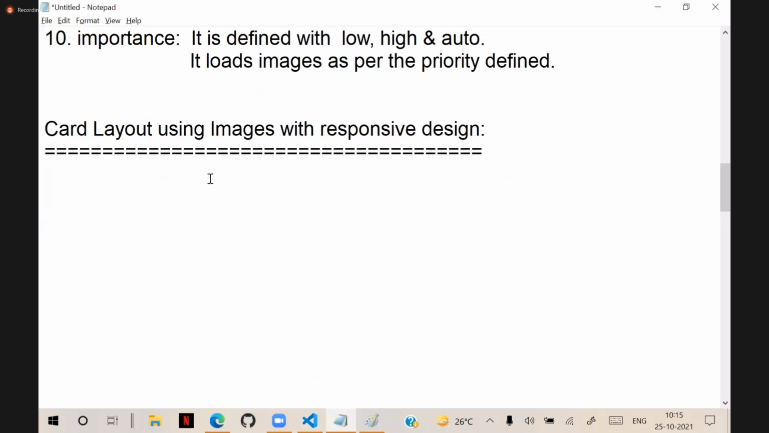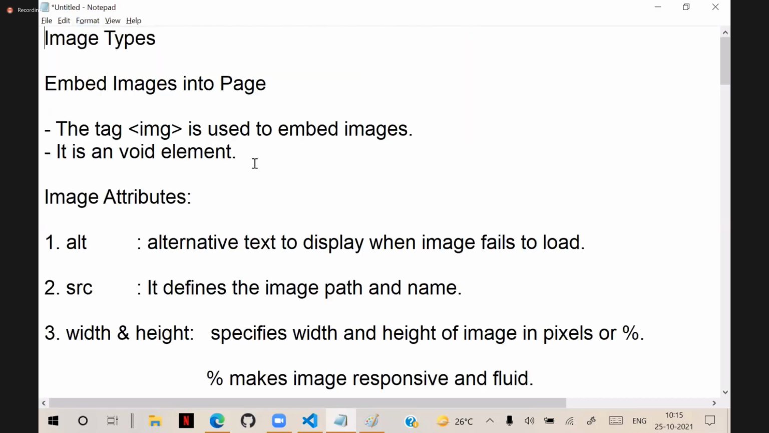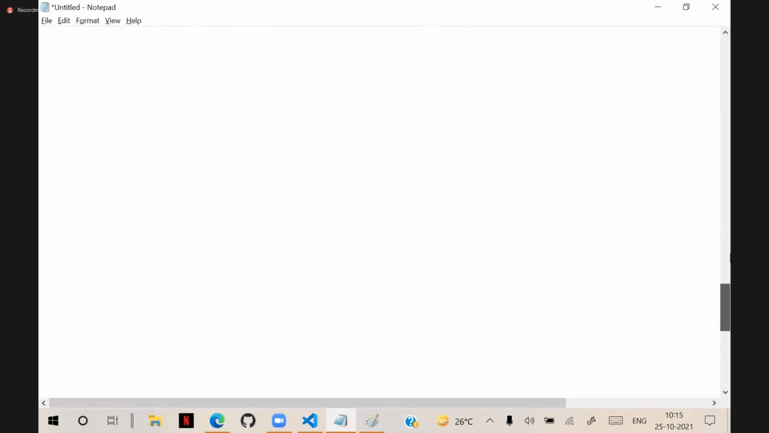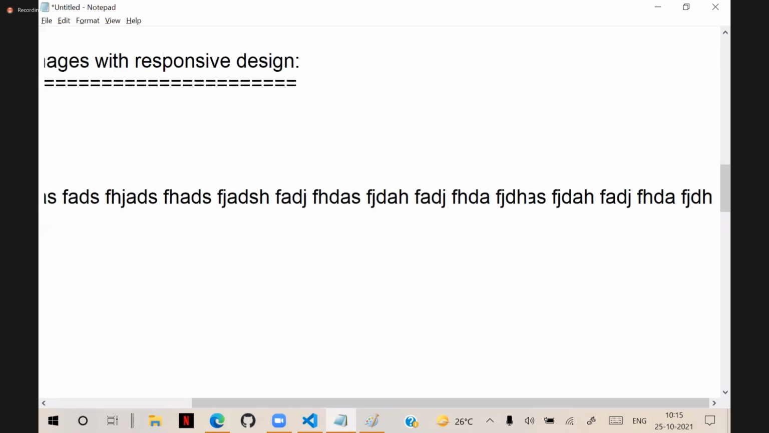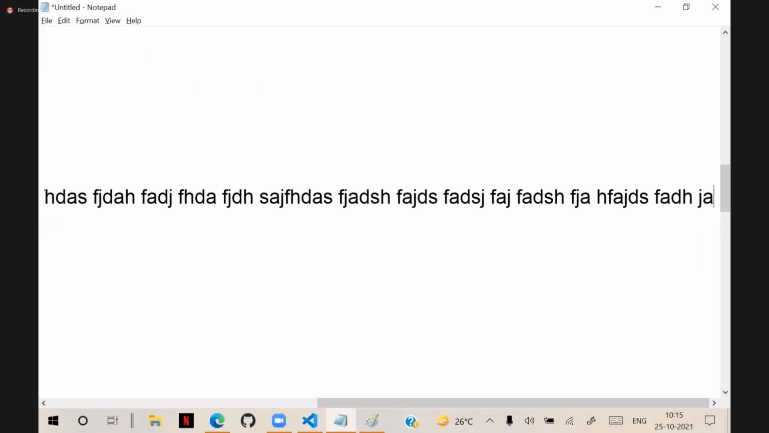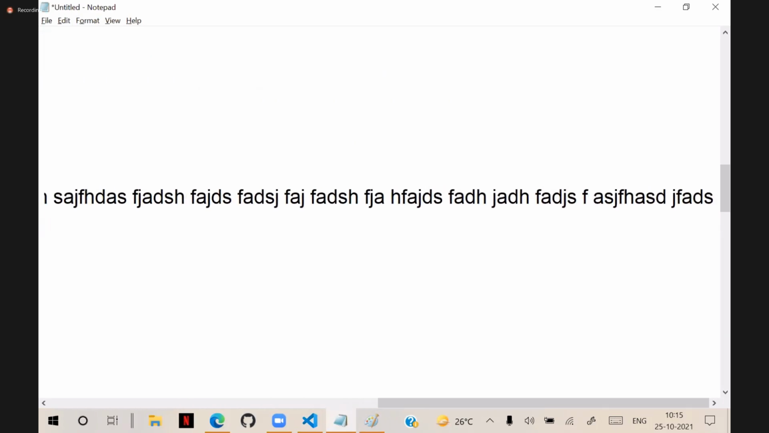Suppose I am using Notepad. In Notepad, go to the Format menu. There is a word wrap option. If I remove word wrap and you start typing something, it will go on scrolling to the right side. That is no wrap.